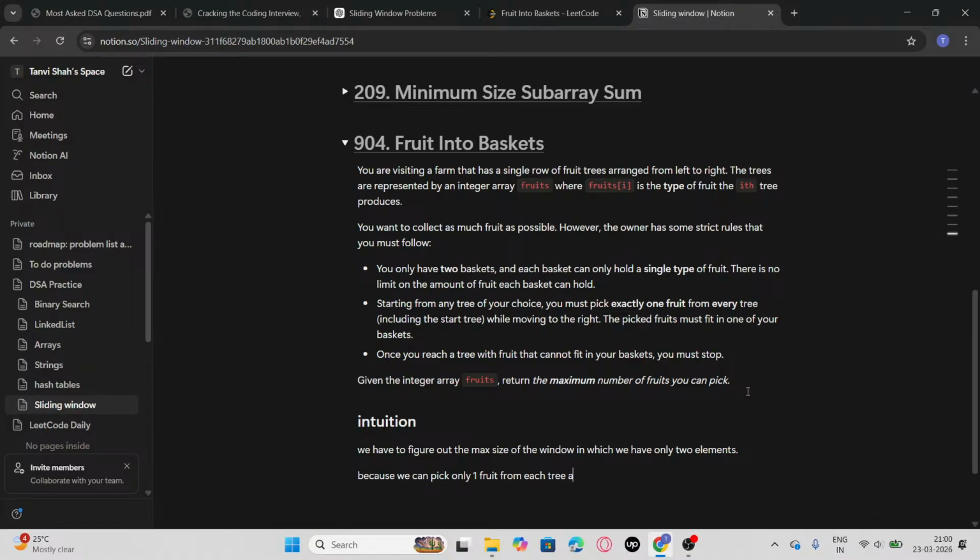and we have to pick one fruit from every tree. We can only pick two types of fruits because we have only two baskets, and one basket can keep only one type of fruit.